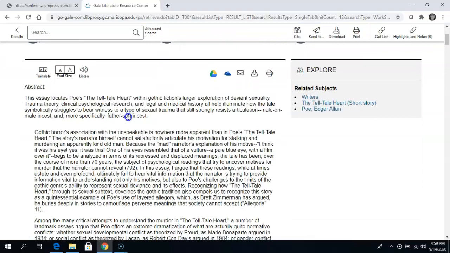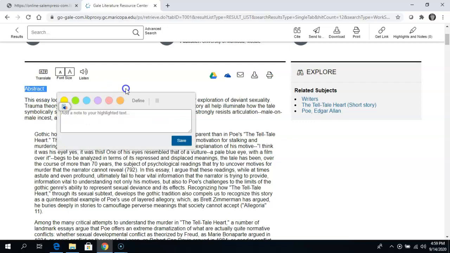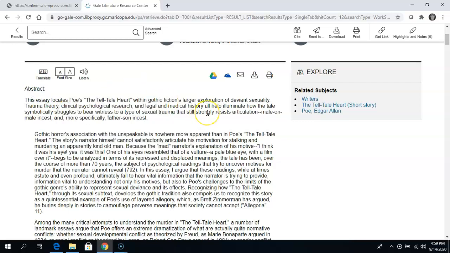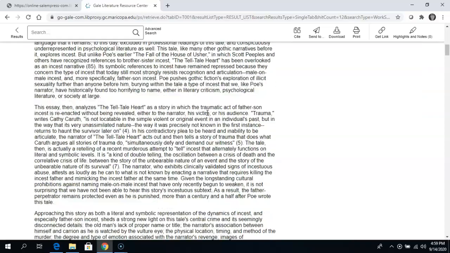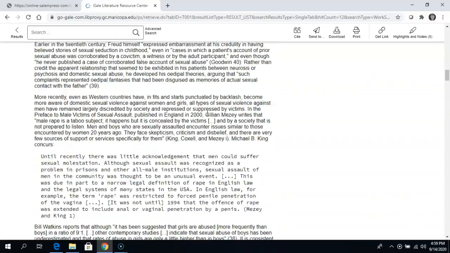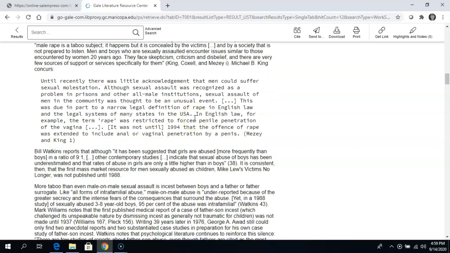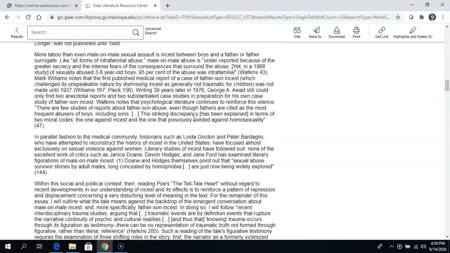And I can tell right away that this is a scholarly article because there is an abstract, which is a feature of scholarly articles. This one is going to be a lengthy article. It's going to be written at a little bit of a higher level than maybe some of the things I have found before.